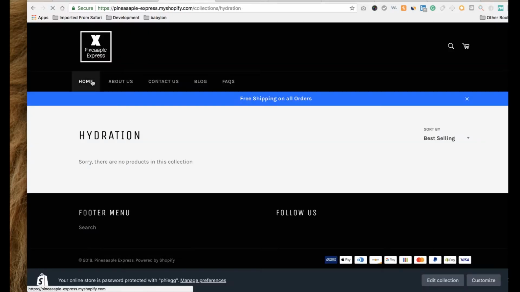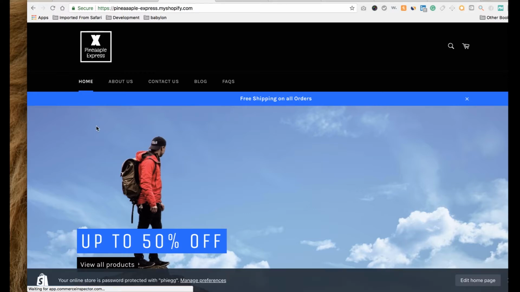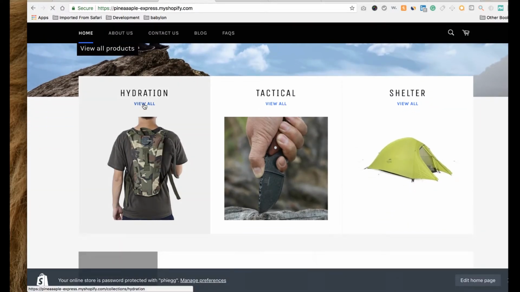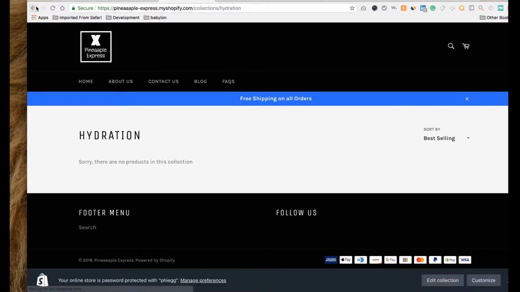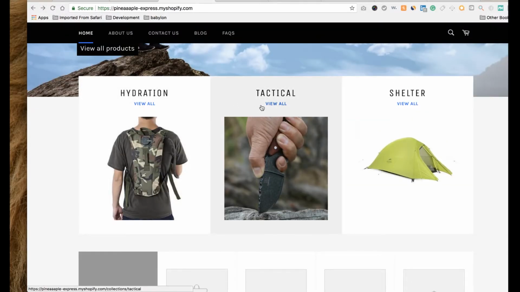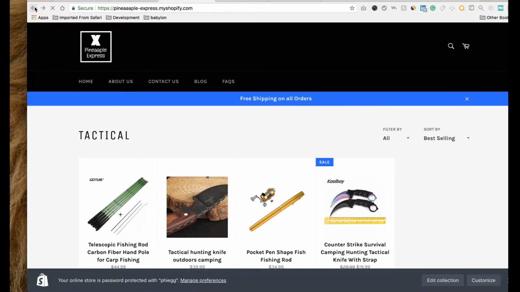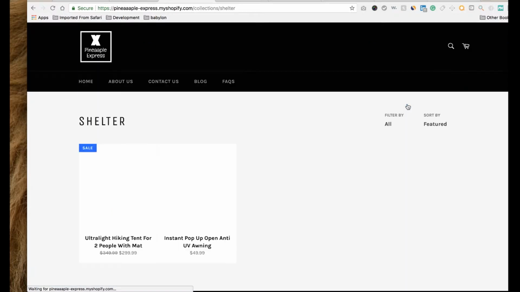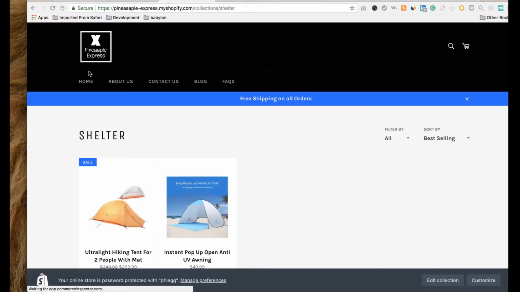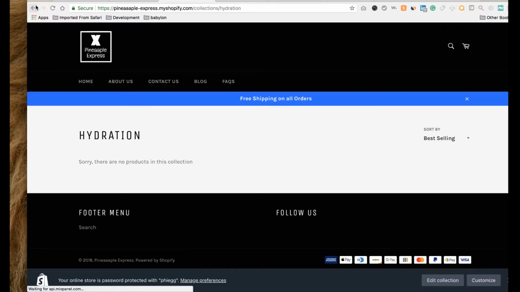Let's go around the home section. And within every particular section, let me see, sorry, there are no products. All right, so tactical worked. I don't know why hydration did not. Shelter also worked. Perhaps I labeled it as something different. Just make sure.